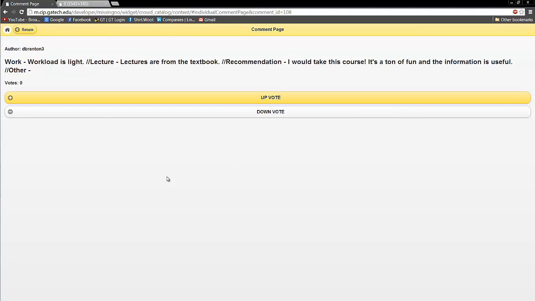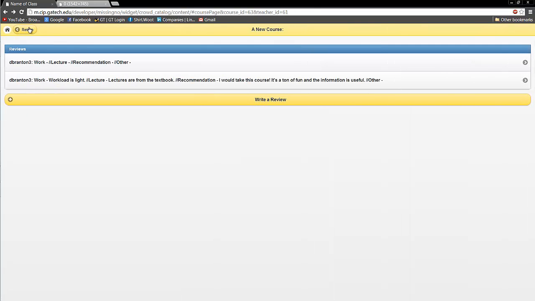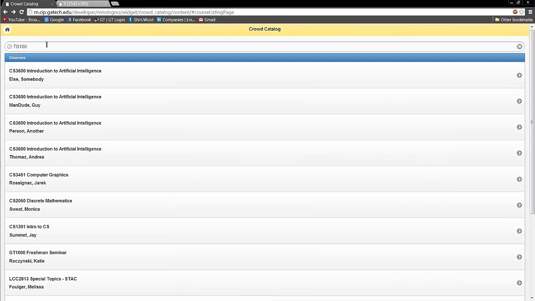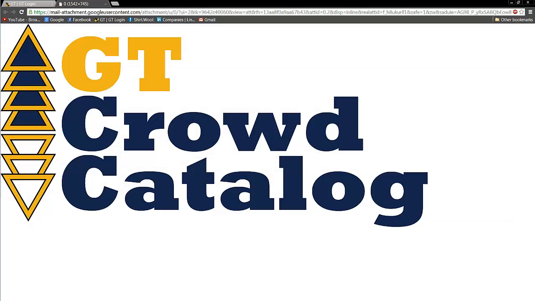Students clearly want a system such as this, one that allows information concerning classes to be more readily accessible to the general Georgia Tech student body, and we believe GT Crowd Catalog can fill that need. GT Crowd Catalog, course information, your way.